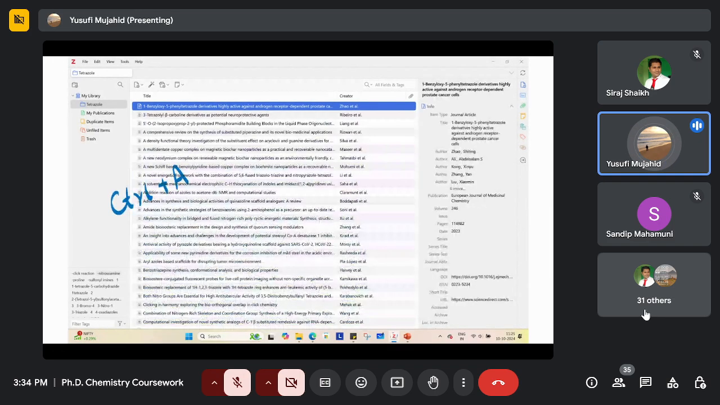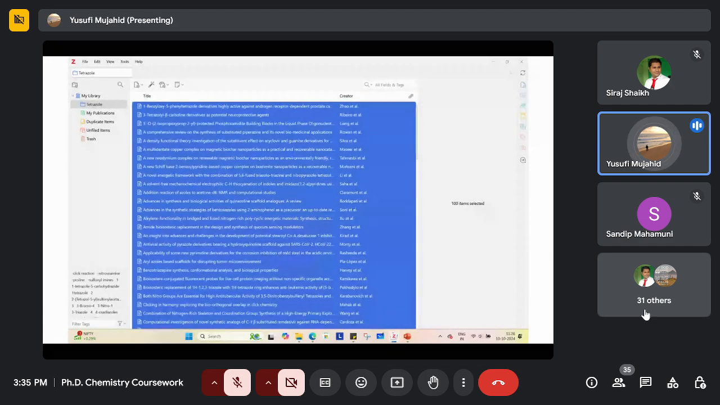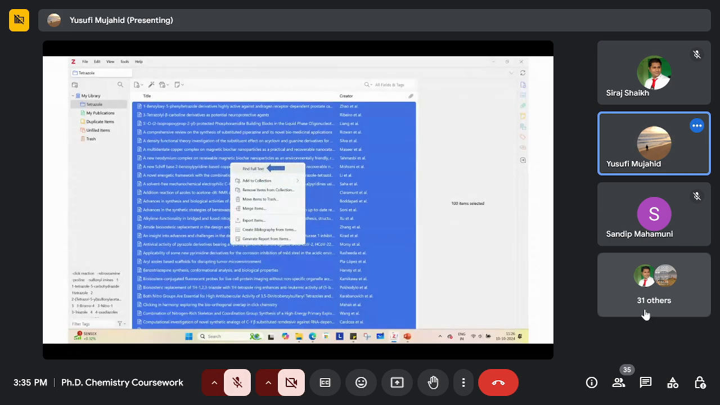Okay. Right now you see only one paper is blue, and when you press Control A, all the papers in the list will be selected. Okay. And then you right click. On right click, you will get a panel, and on the panel, the first option is Find Full Text. Can you see this?